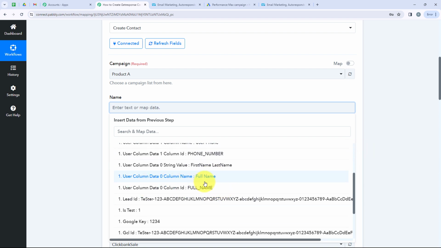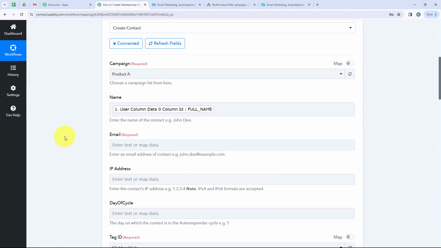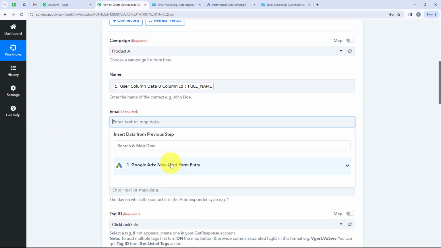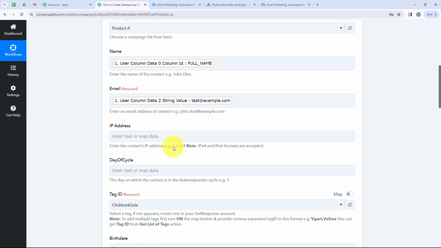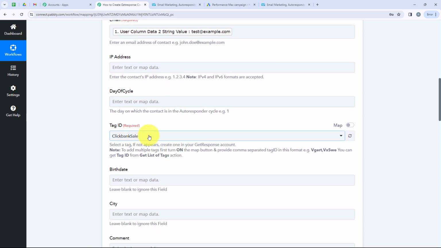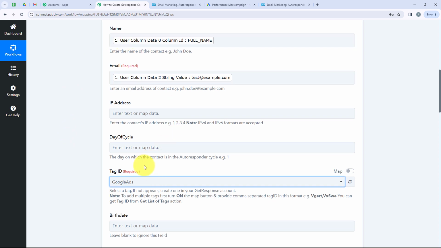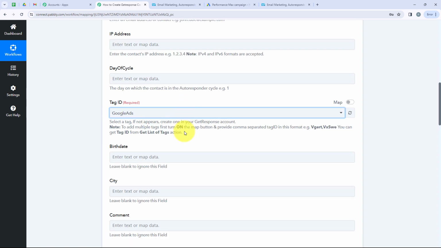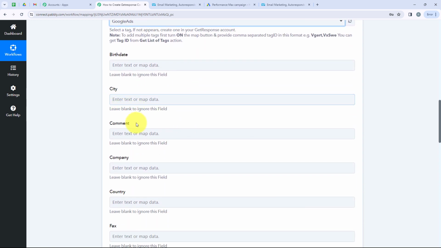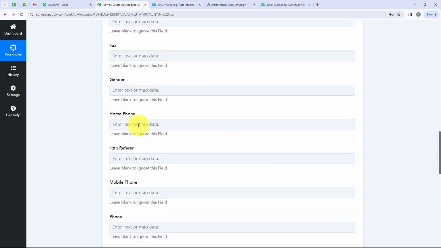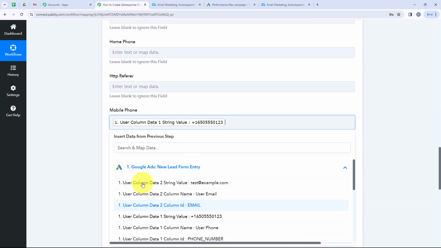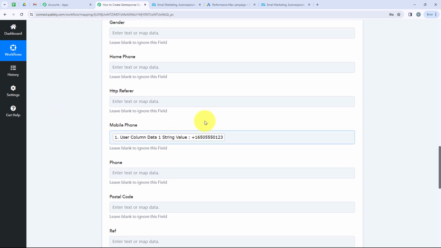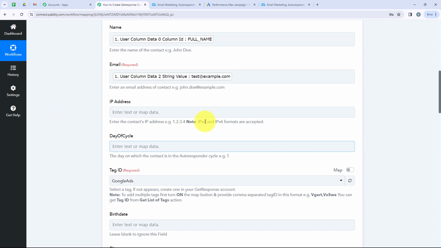And over here you can see full name. So I'll map this. And then it is asking me the email. So I'm going to map the email. And then it is asking me the tag ID. So I want the tag ID to be Google Ads. As you can see, I'm only filling in the required details or the details I wish to add in my GetResponse. If you want to add more details, you can also fill in those details. But I'm going to leave these blank. And then I'm going to fill in the mobile phone. So I'll map it again. And yes, you can see that I mapped the mobile phone, email, and the name.